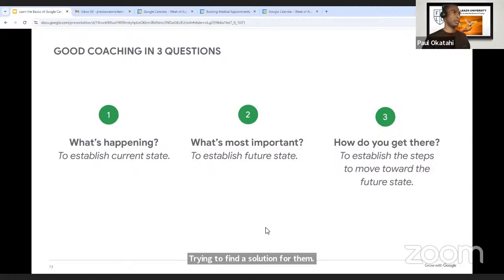Okay. So let's look at good coaching in 3 questions. So you want to see what's happening. What is the current state? I use the marriage as an example again. What are the facts, the current state? What is most important to establish the future? Like I spoke of love languages. What is important to people?